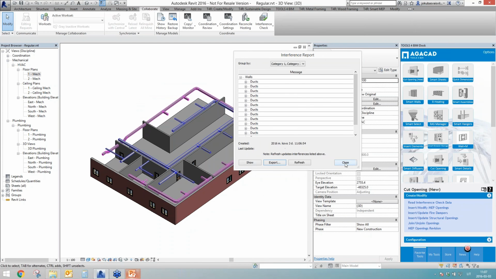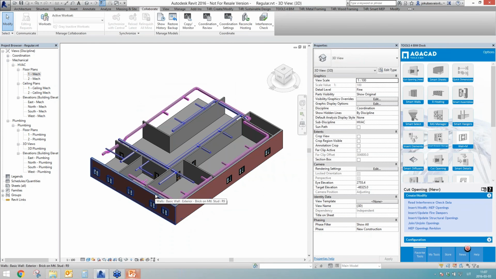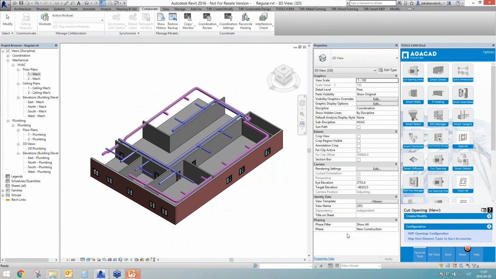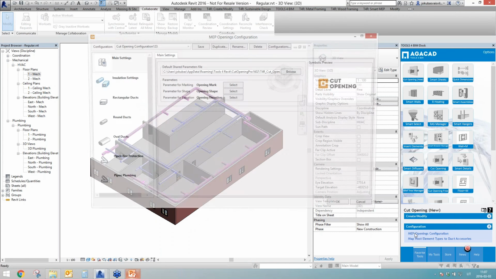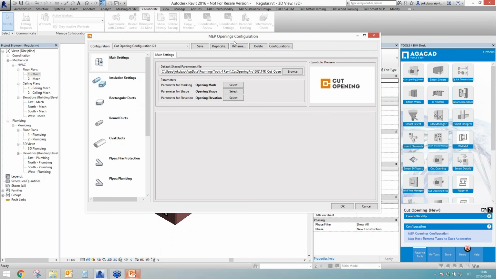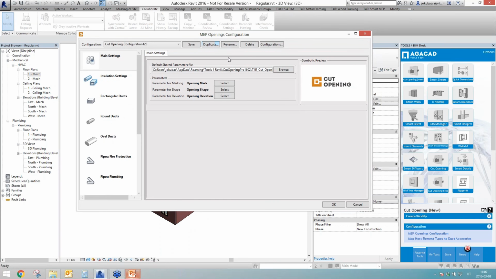So I'm saving that. The next step is to do some configurations for our openings, for the future openings. So here you can find MEP opening configuration. You will have some markings, shape parameters, elevation calculations, etc.